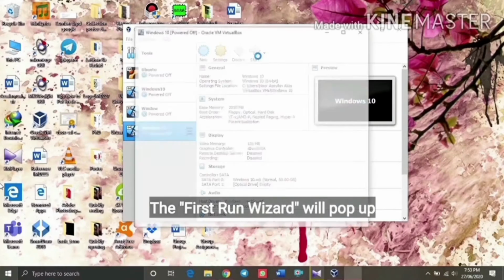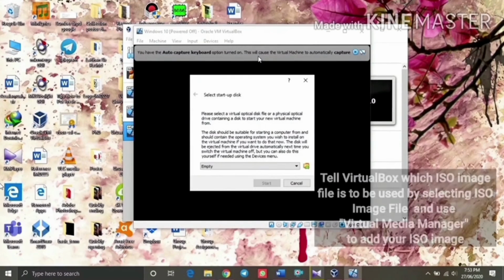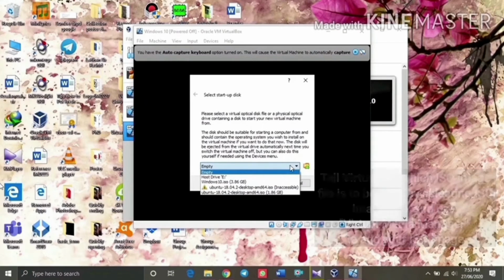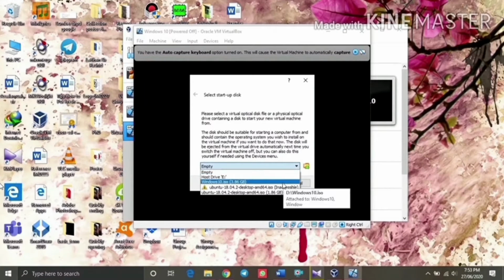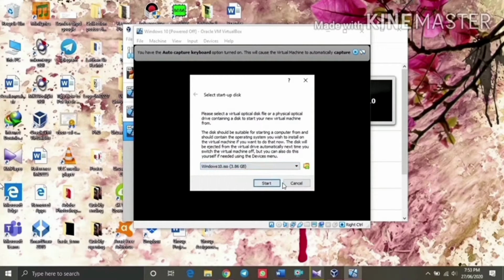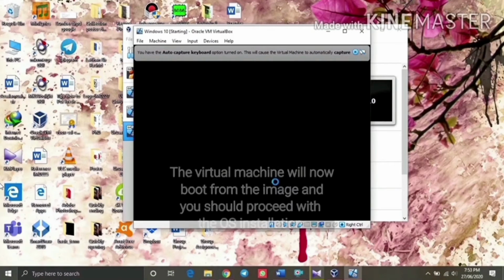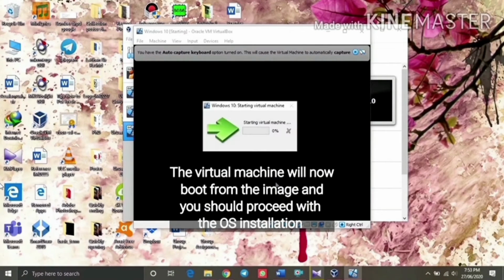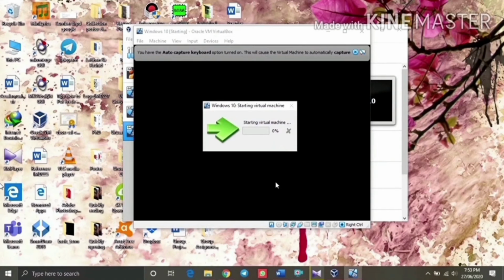The first run wizard will pop up. Tell the VirtualBox which ISO image file is to be used by selecting ISO image file and use Virtual Media Manager to add your ISO image. The virtual machine will now boot from the image and you should proceed with the OS installation.